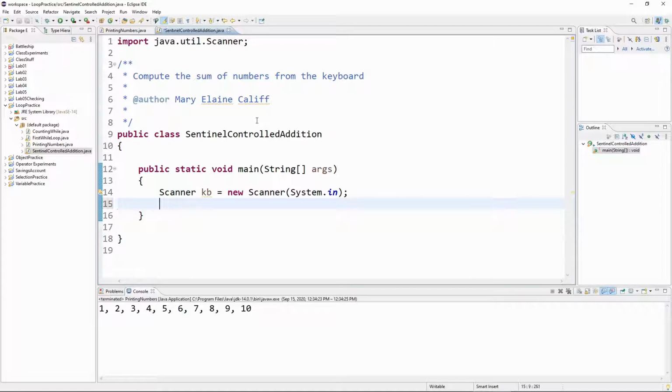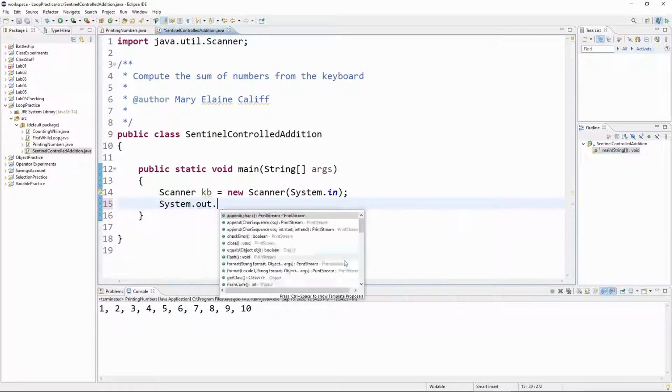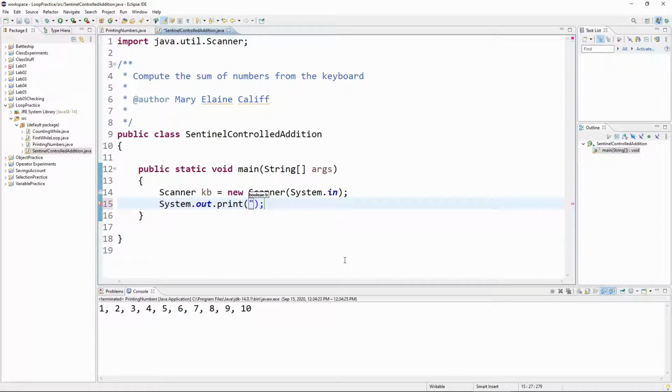So I'm going to do this where I just want to add up a set of numbers. So I've set this up so that we have our scanner for us. And we're going to ask for our number. We're going to ask specifically for them to stop using -1. So print enter positive values, -1 to stop. Then of course we need to read the value.